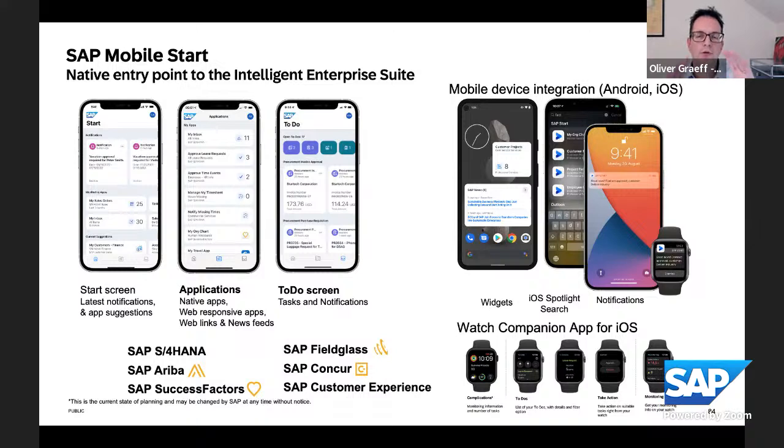It's not like the Fiori client running in a browser with certain limitations, but this is natively integrated into the respective operating systems. So it's the start screen, it's to launch applications, and it also, as you see on the top right, is integrated into notifications, for example, or widgets, and so on. So let me just quickly see if I can show that to you.